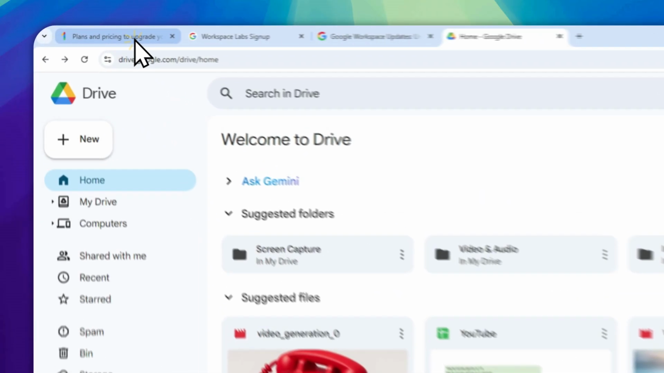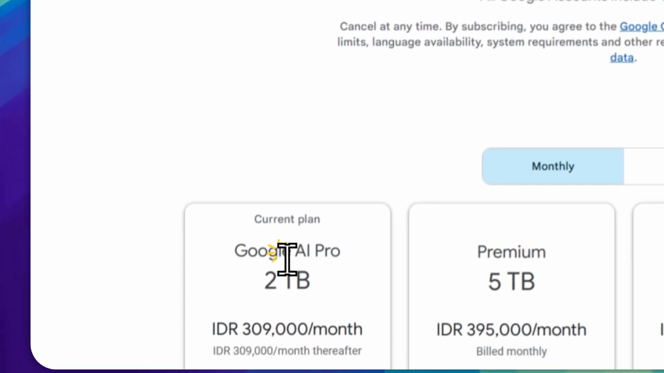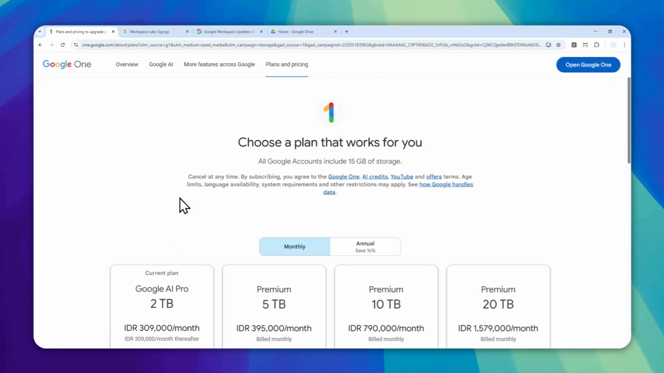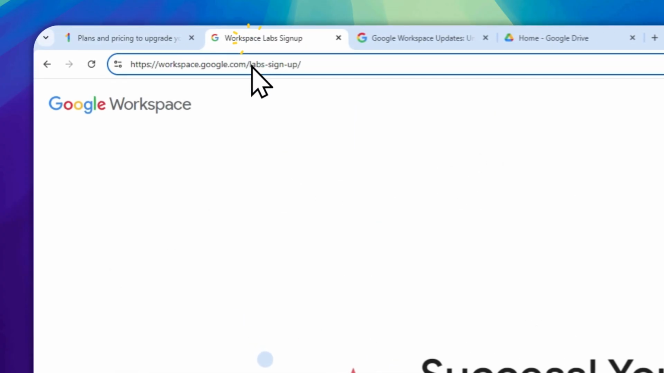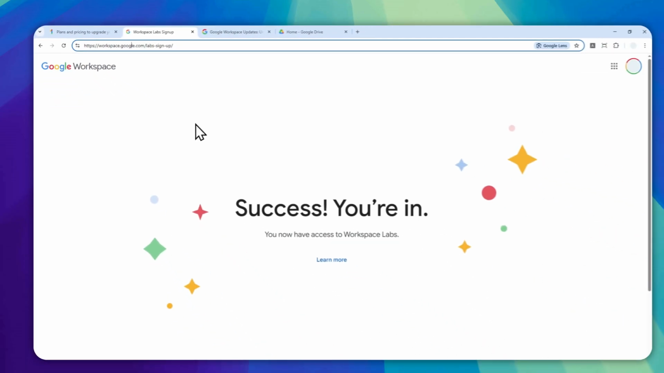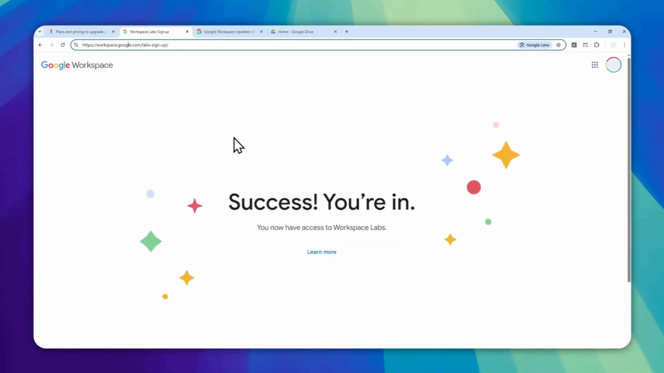But first, you have to be on the Google One or Google AI Pro subscription in order to access Gemini in various Google products. Or you can use the Google Workspace Labs program. You can navigate to this URL and sign up using your Gmail account, and you'll be able to access Gemini in various Google products for free.